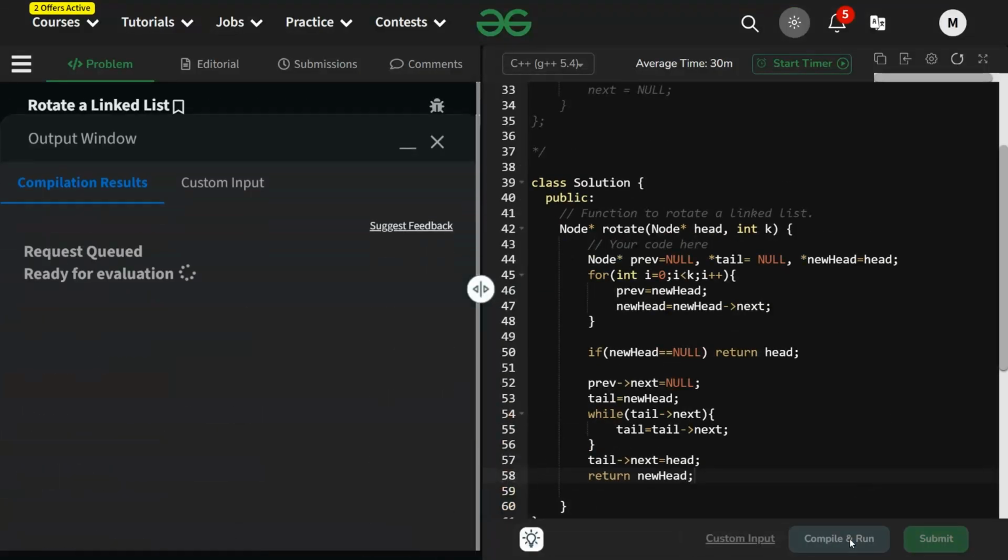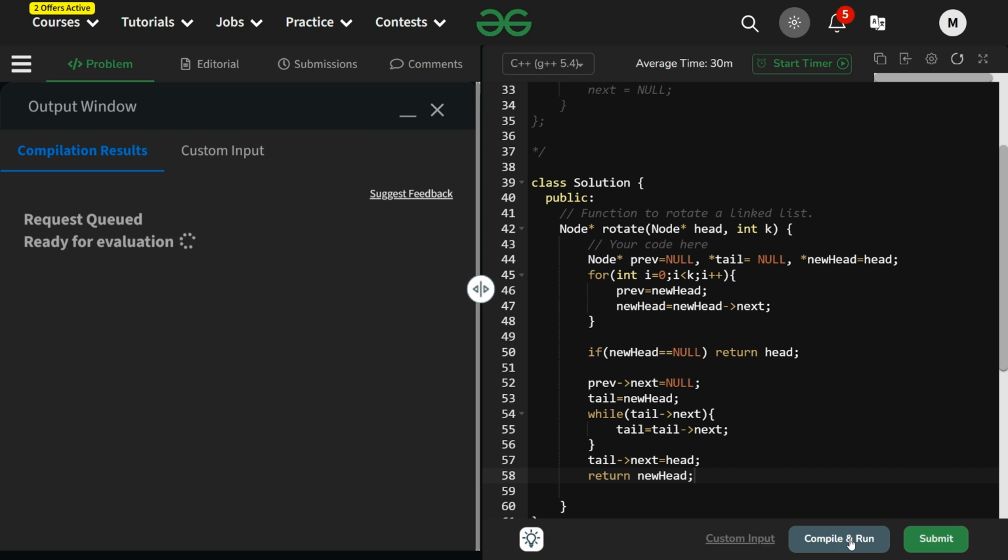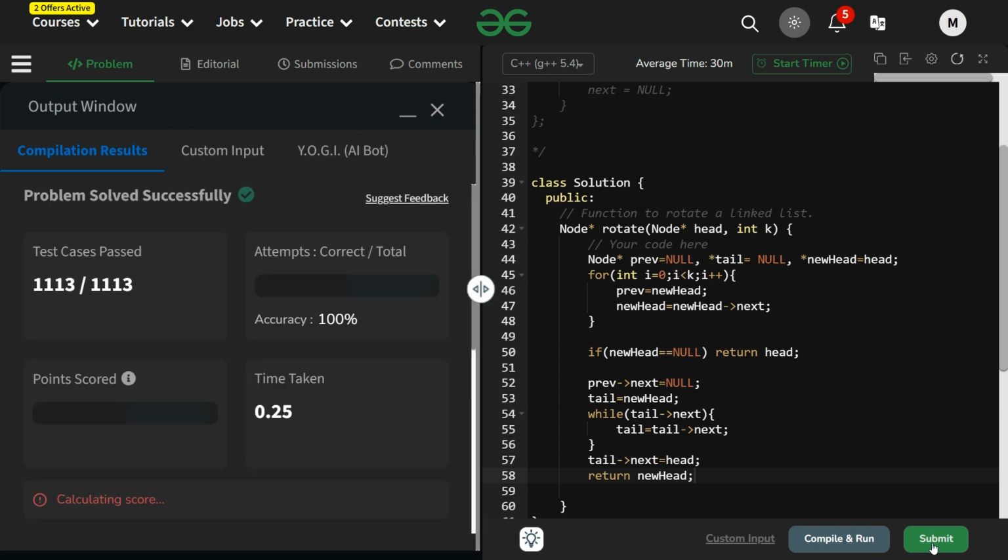Let us try to compile and run it. Hope it will work fine. It is working fine for the sample test case. Let us try it for the submission test cases as well. Working fine.